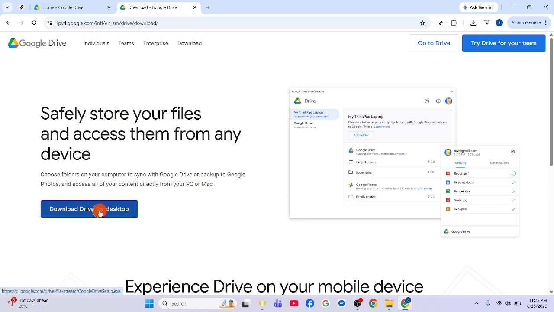This version lets you access your Google Drive files directly from your Windows computer, which makes it much easier to open, sync, and manage your files without needing to go through the browser every time.